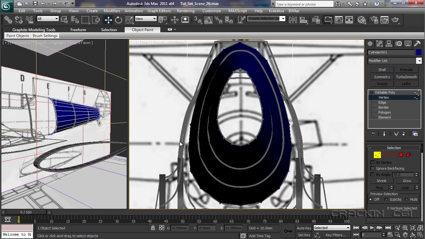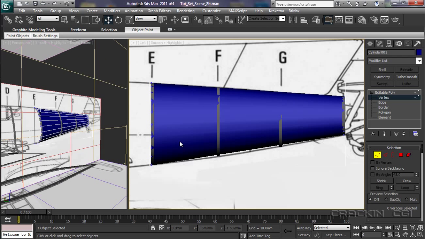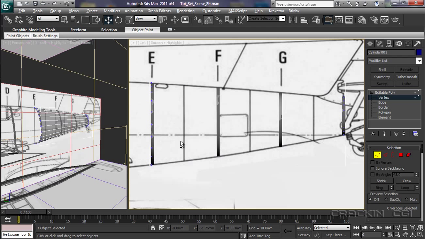Let's select our left viewport, so just press L. Do a Z for zoom, bring that in. And I'm going to do an Alt X.